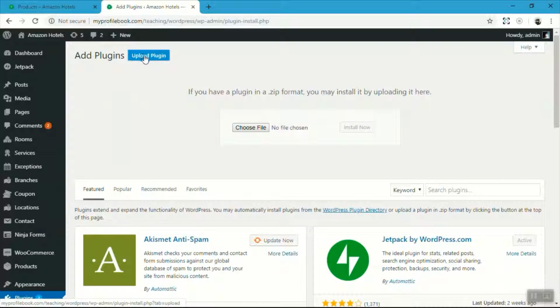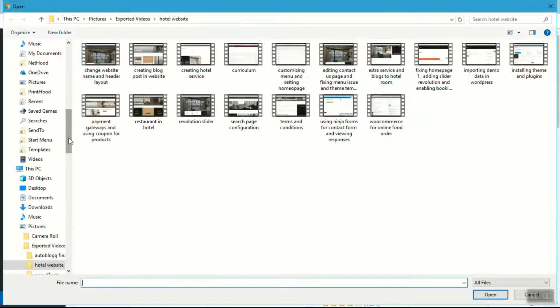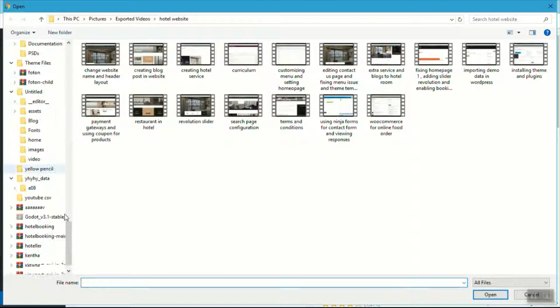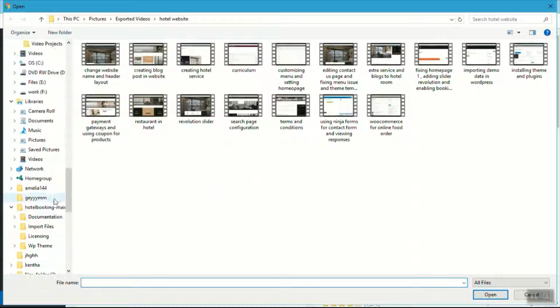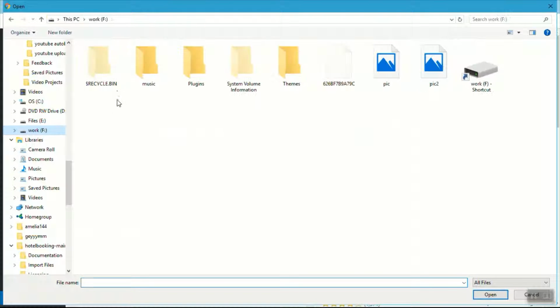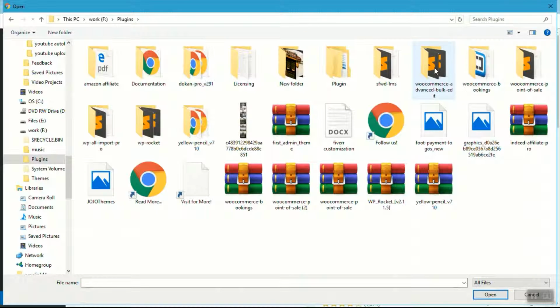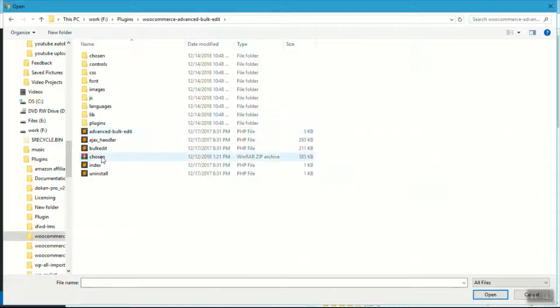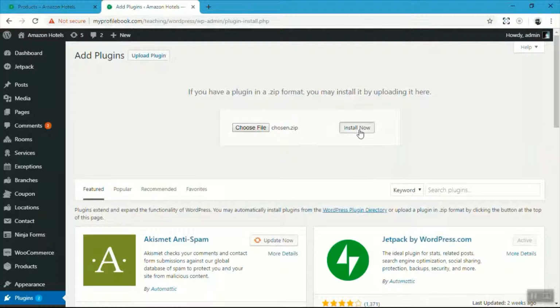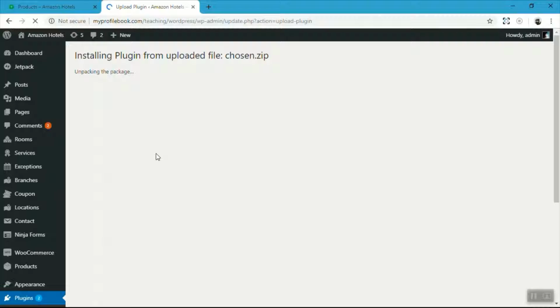Then try to upload the plugin. We already have Advanced Bulk Edit, which is a great plugin that we can use. So I have already downloaded it. Let me try to add it now. Open it and install it. Wait for it to install, and once it's done, we can simply activate it.